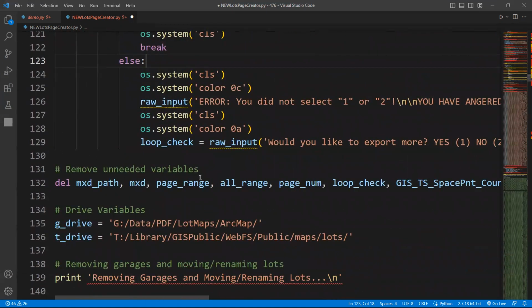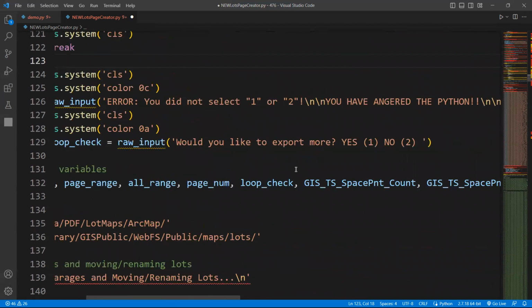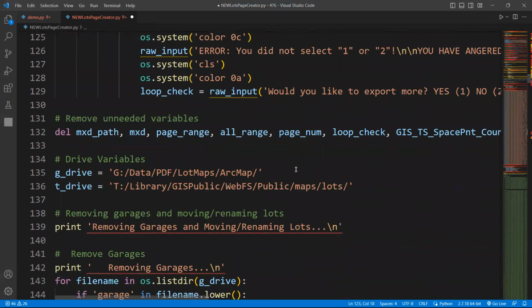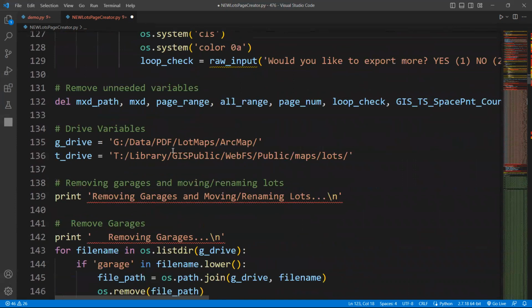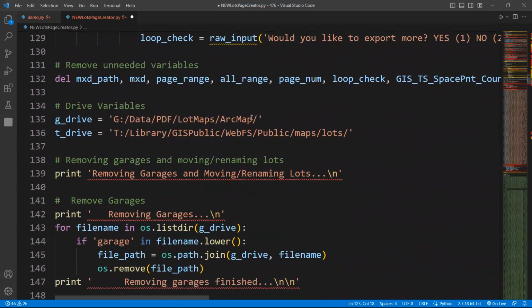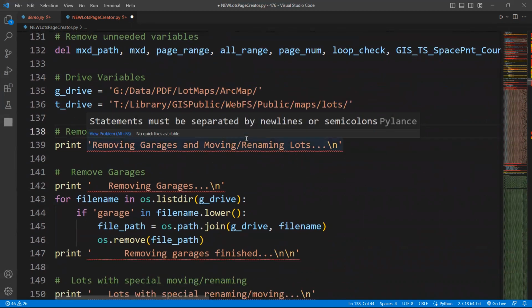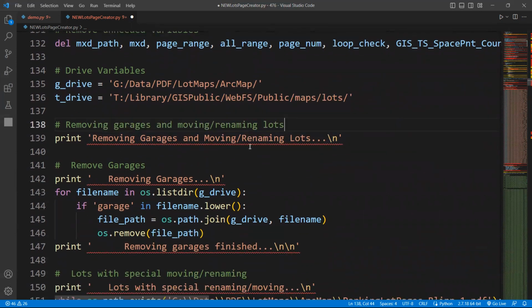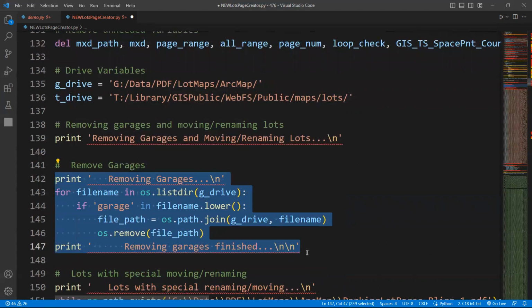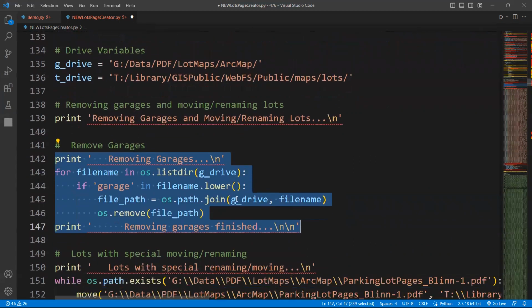So then it deletes all these variables that it doesn't need to free up some memory. And then it sets this, which is the original drive that the PDFs are in. And then we need to move all those files to this drive. So those variables will come up in the code down here. So this 6 lines of code replaces about 30 lines of code in the old code.